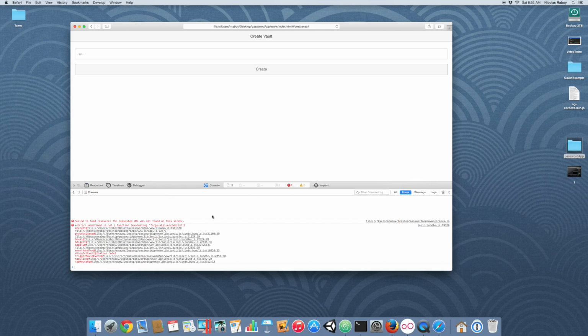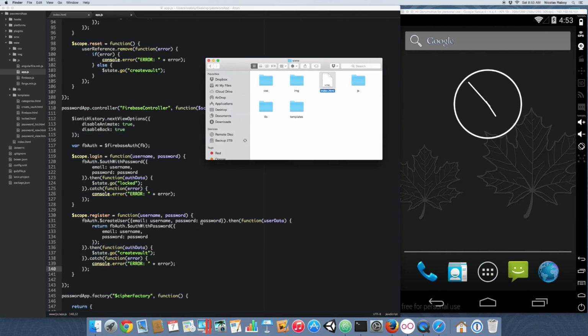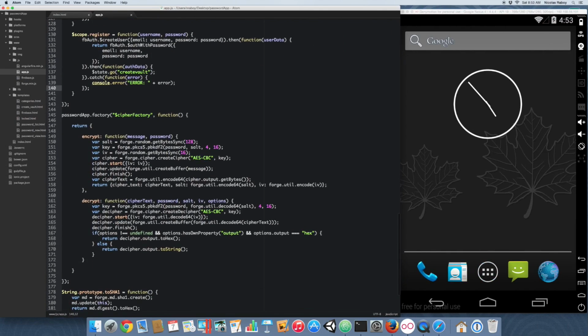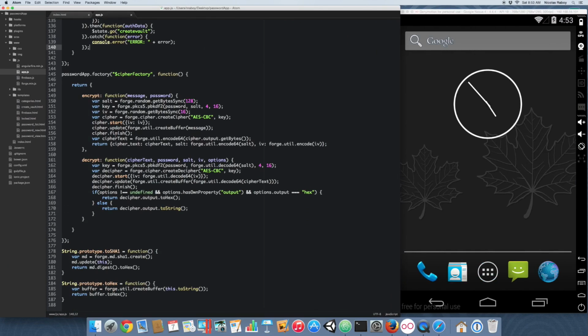And something happened. So it looks like we have an error somewhere in our factory for encrypting and decrypting. So this error happened on line 90, looks like line 92 or 158. Let's go start with 158. So it looks like we forgot the encode 64 part here. So let's go ahead and add a 64 there.